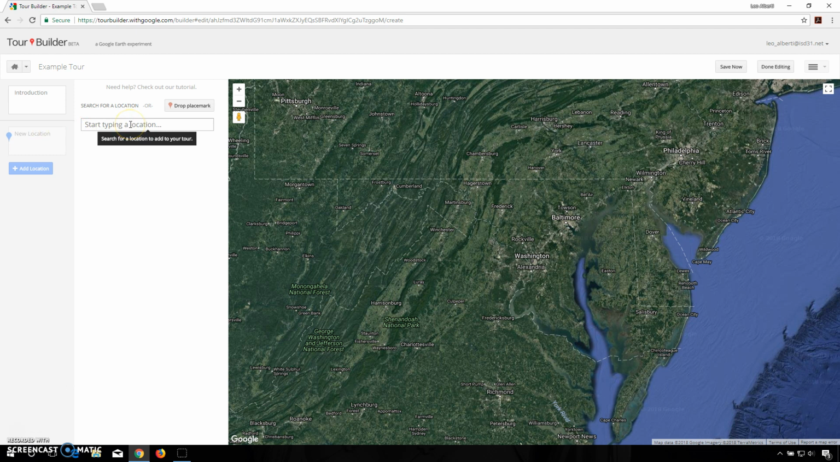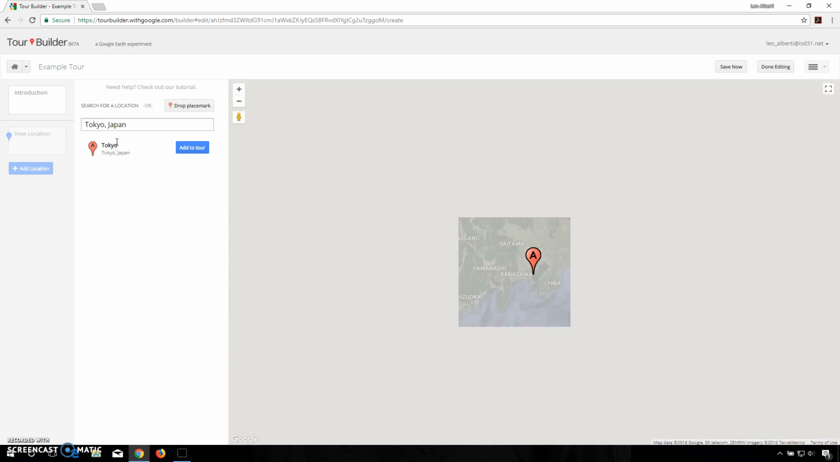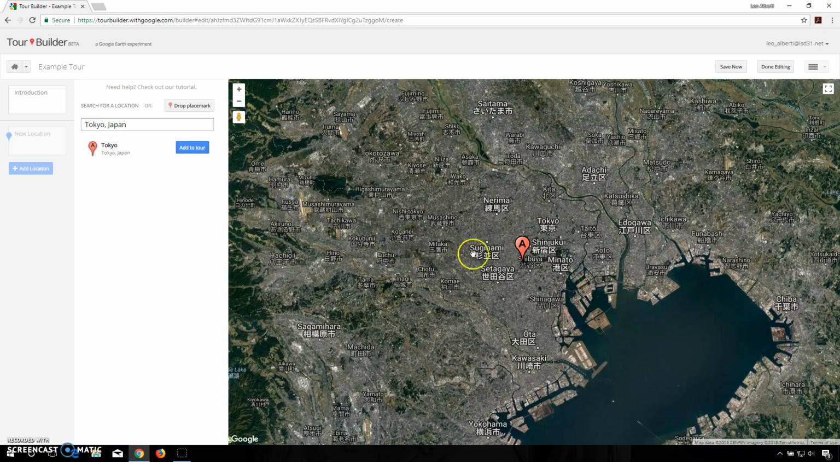And this is where I can start searching for that location. So let's start with Tokyo, Japan. This will be the first location on our tour. It's the first option that popped up, so I'm going to click on it. And then it's going to put a place marker on that location.